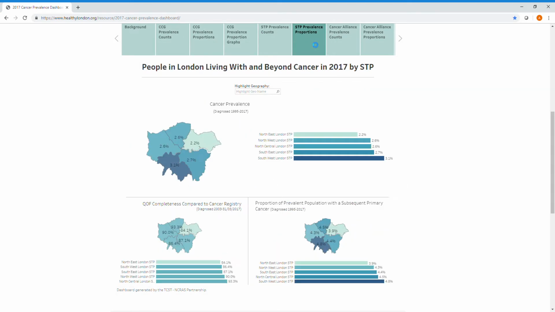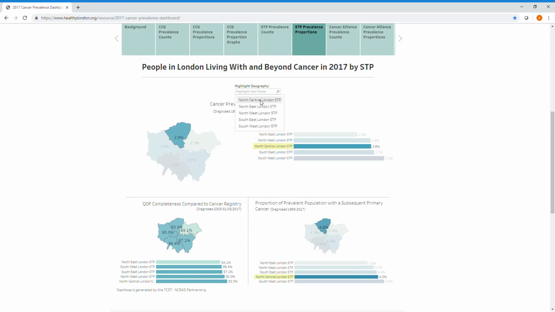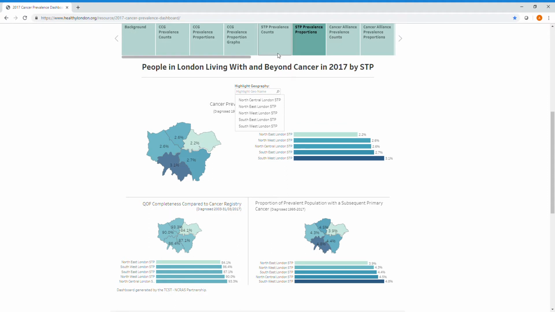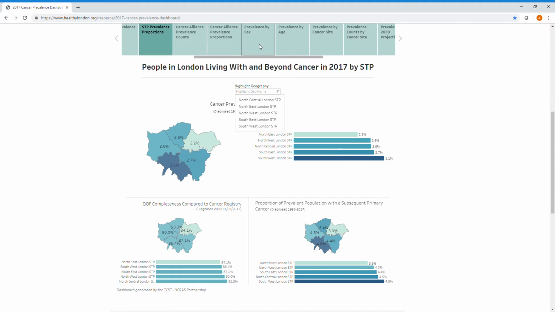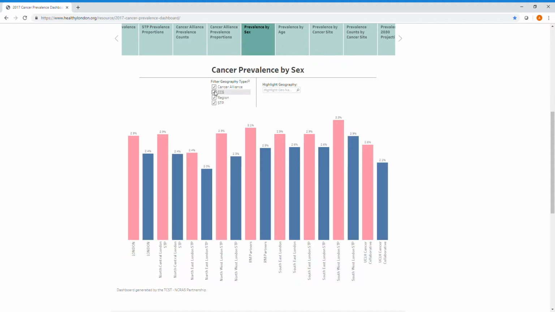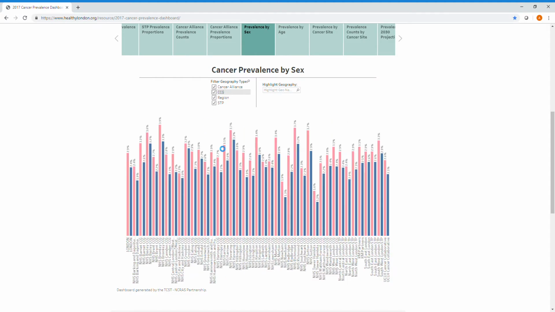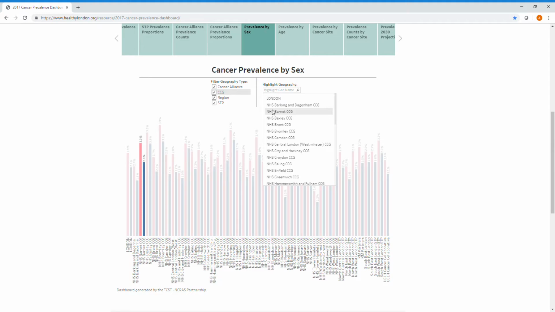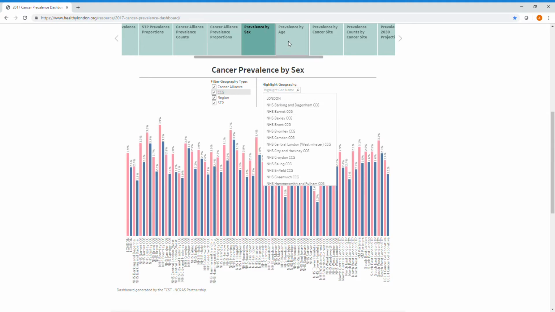Similarly, we have STP prevalence proportions mapped, and you can highlight the geographies if you want to find one just by doing that there. So if we move over, Cancer Alliance is the same format as the STPs, so we'll go on to prevalence by sex. So here you can add CCGs to this at the bottom, but it makes it quite busy. So again, you can highlight to find it a bit clearer, and you can see the prevalence by sex there.